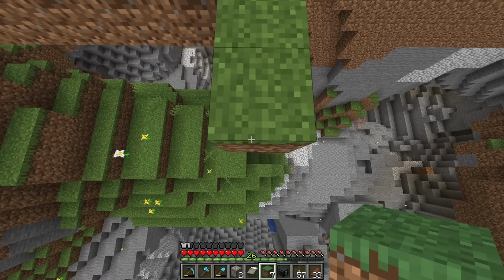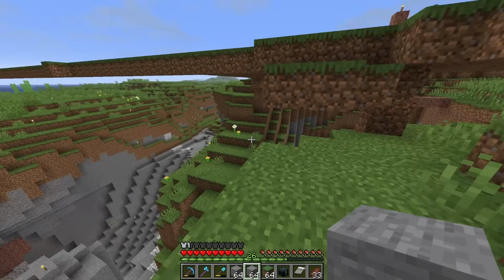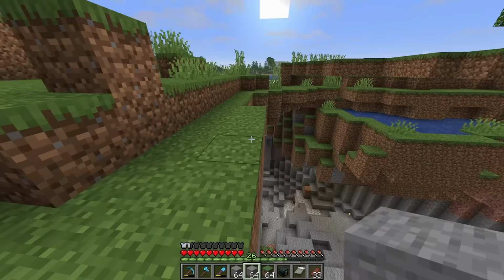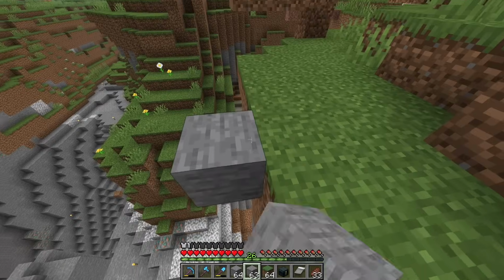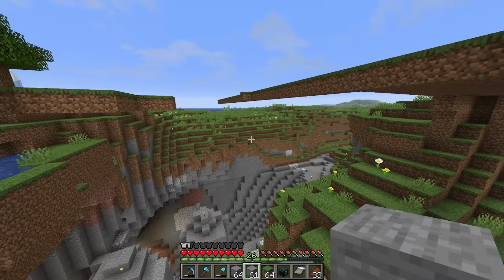Now let's start placing some dirt. I just realized that it would be smart to put some sort of platform underneath this all. So I'm just gonna go in with some stone.